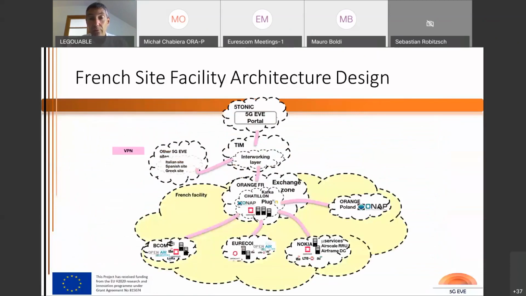So now let's focus on the French site facility architecture design, just to have a brief overview. The French site facility is represented by the yellow box, because it is composed of 4 different sites. We have the entry point of the French infrastructure located in Châtillon, close to Paris, where Orange is in charge of providing the network infrastructure and the connectivity with the other sites. Also, as already mentioned, we are using ONAP as our local orchestrator, and the ONAP orchestration cluster is located in Châtillon too, where we can also find the VPN connection with the other sites.